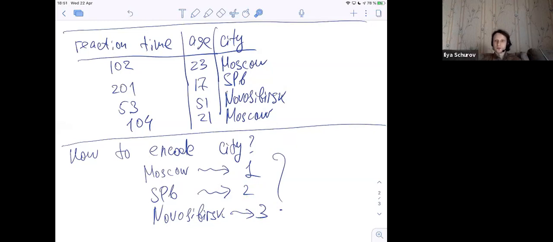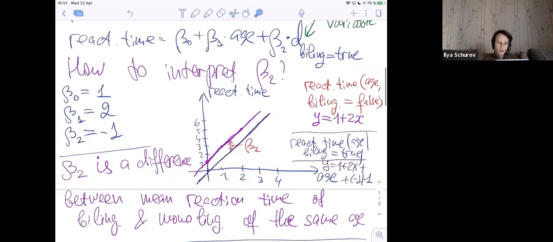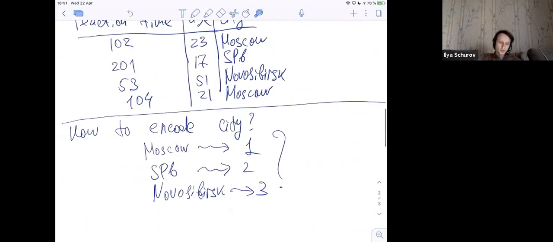Basically, from a mathematical point of view, you can do it, no problem. You just replace one column with another column. But when you get the results, it will be difficult to interpret them, and difficult to interpret the value of the coefficient that you obtain. For example, here we said that this coefficient beta 2 is just a difference between reaction time between two groups. This is easily interpreted. But in this case, if we get some coefficient, it will be something like an average between Moscow and St. Petersburg, and at the same time an average between St. Petersburg and Novosibirsk, and probably these will be different differences. It is not usually used in linear regressions.